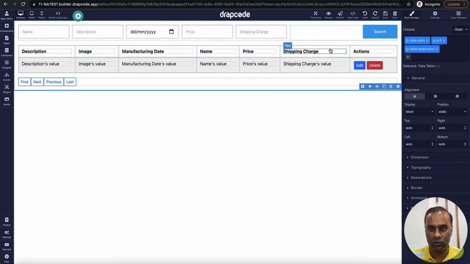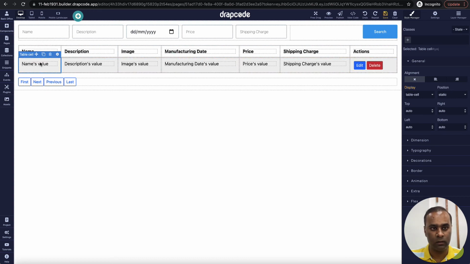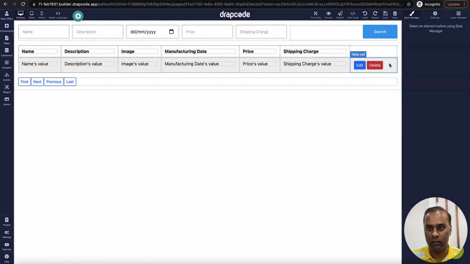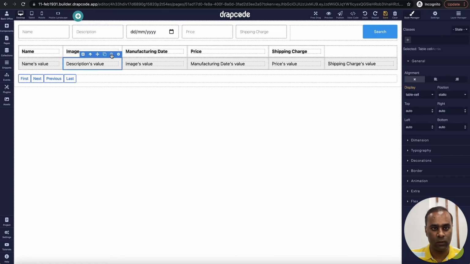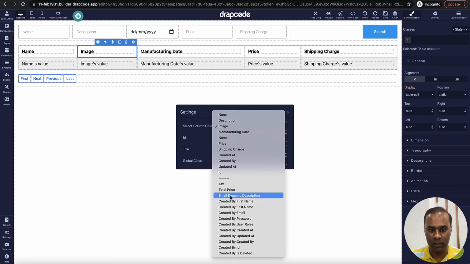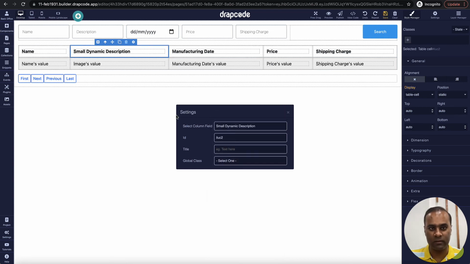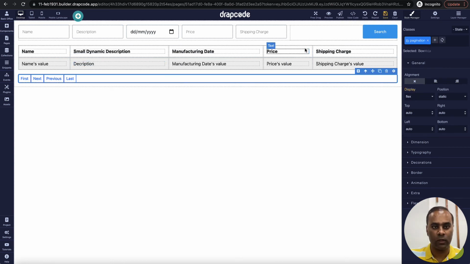Okay, so let's say name is fine. I'll just remove all these things. I don't need this description. Okay, let's say instead of image, I want to display my small dynamic description which we just created. Now let's go and preview this.